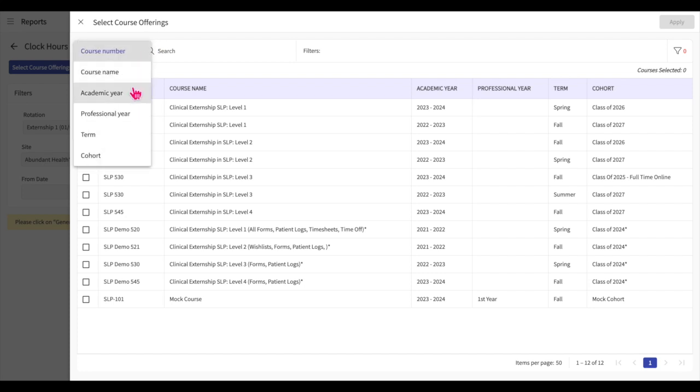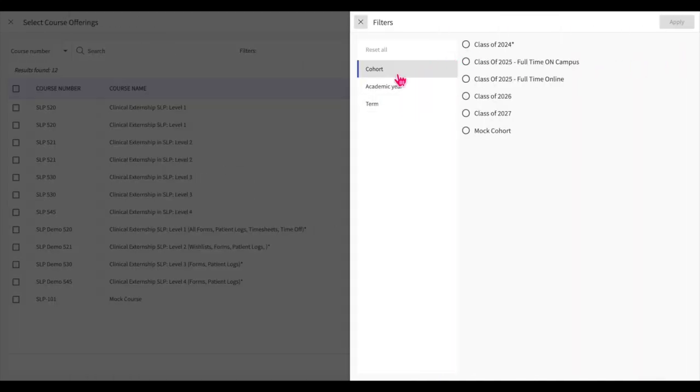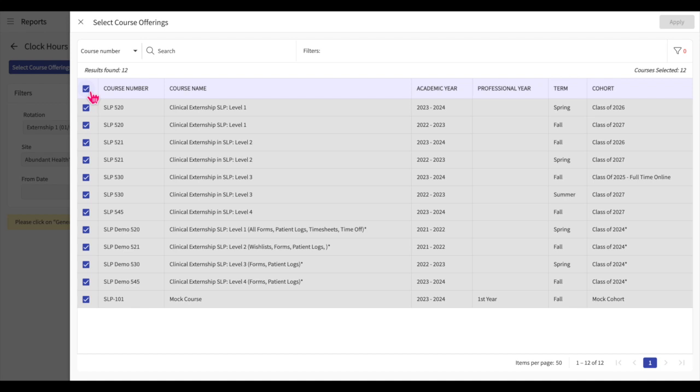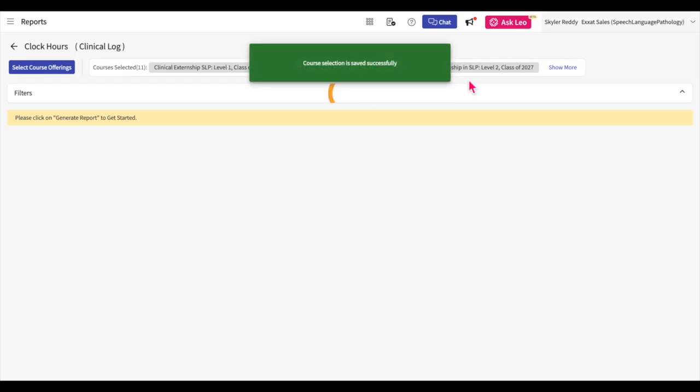You can also filter out courses using the filter icon. You can filter courses by cohort, academic year, or term. You can select up to 50 courses to run the report on at once. To select the first 50 courses on the list, check the box in the upper left-hand corner of the table. Once you have made your selections, click on the Apply button.